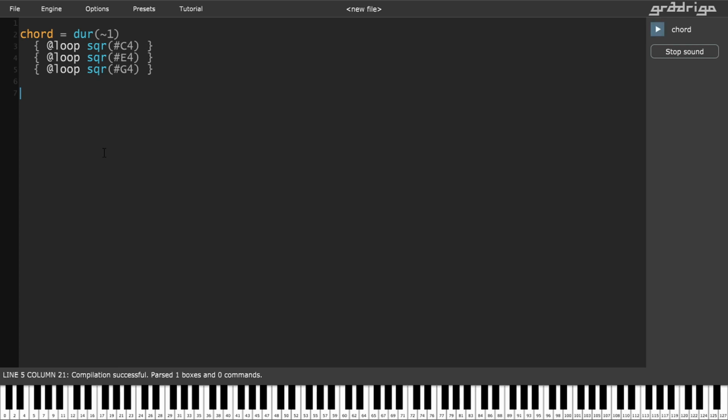It's the point of GraDriGO to be able to play a box from inside another box. So if we type something like this, and if we compile it and play, we would expect that by playing X we are actually playing this chord. But when we play it, we don't hear this nice chord. So what gives?